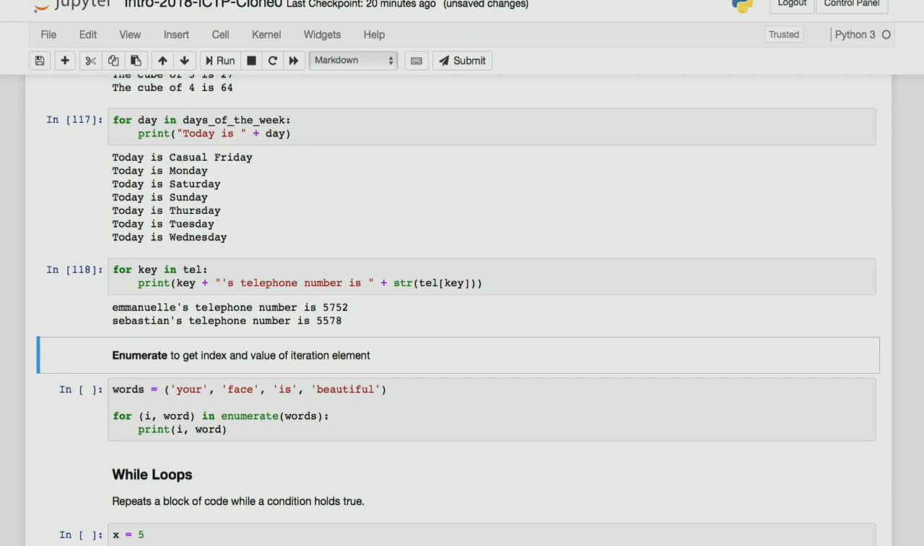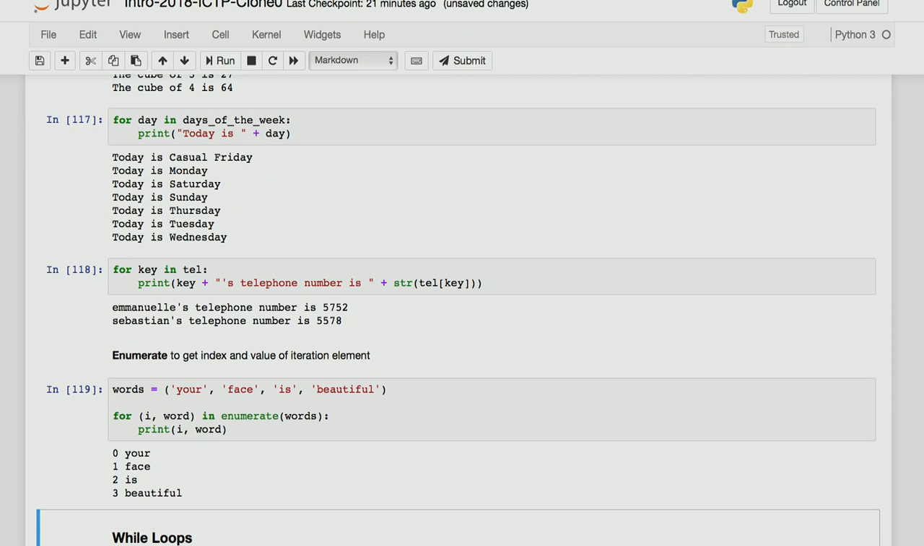And you can see here, Python always allows you to do multivariable assignment. If I have a tuple being returned by something, then I can unpack it into two variables at the same time. So for i, word in enumerate(words), I can get the number of my iteration and the word.